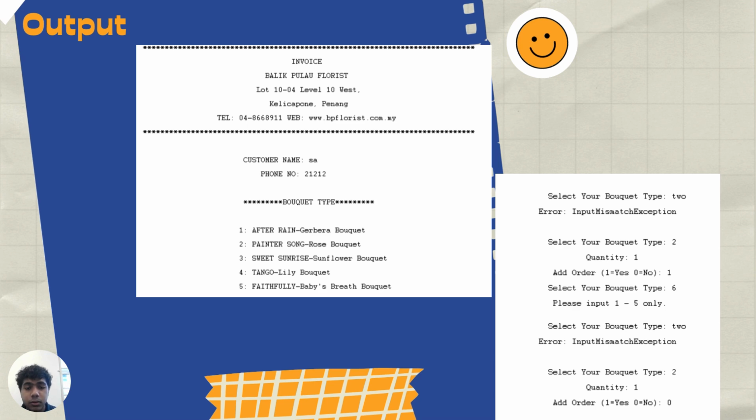Then it requests the quantity of the bouquet that the user wants to buy. The user said the quantity is just 1, and the system accepts. The system also asks the user if they want to add an order, where 1 is yes and 0 is no. The user presses 1, which means they want to add another order.